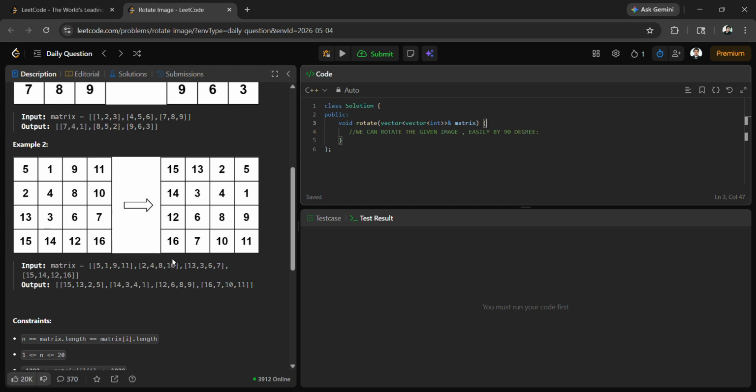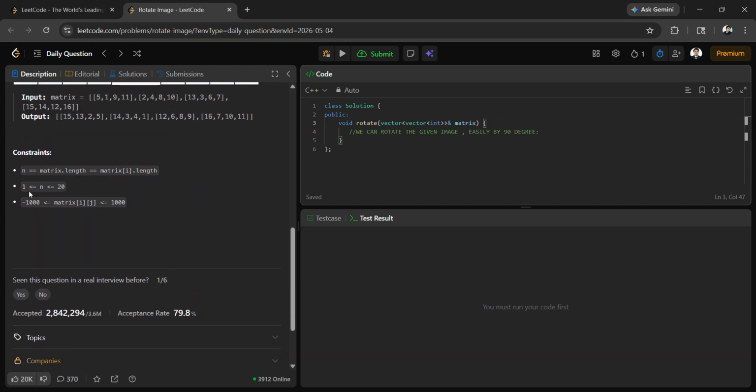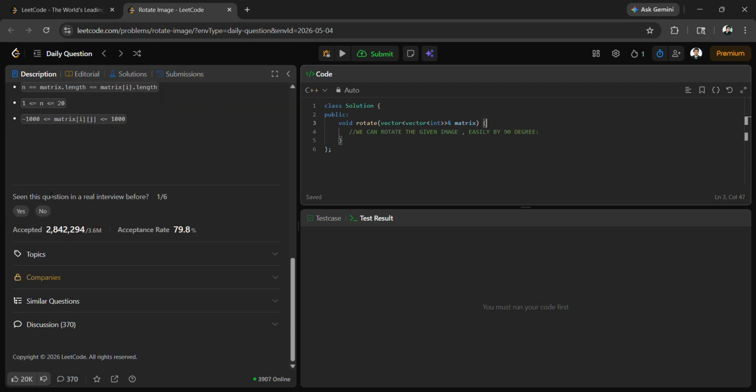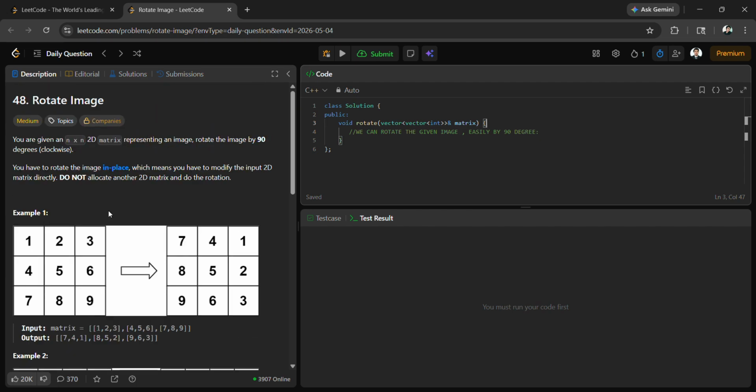Okay, so these are the constraints: matrix.length should be equal to n, and n should be equal to matrix[i].length, and n should be greater than or equal to 1 and less than or equal to 20. And yeah, that's all about this problem. So let's try to solve this problem.